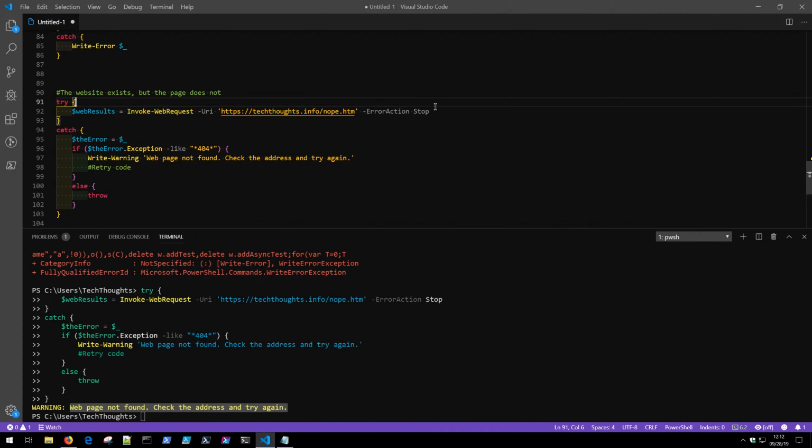So we know that we failed to visit this website and we got an exception, but it's not an uncommon exception. It's "I can't find the website." We're pretty used to seeing this in web scenarios. I'm going to go ahead and take that error pipeline object and load it into the variable the error. So now I have that loaded inside of that variable.